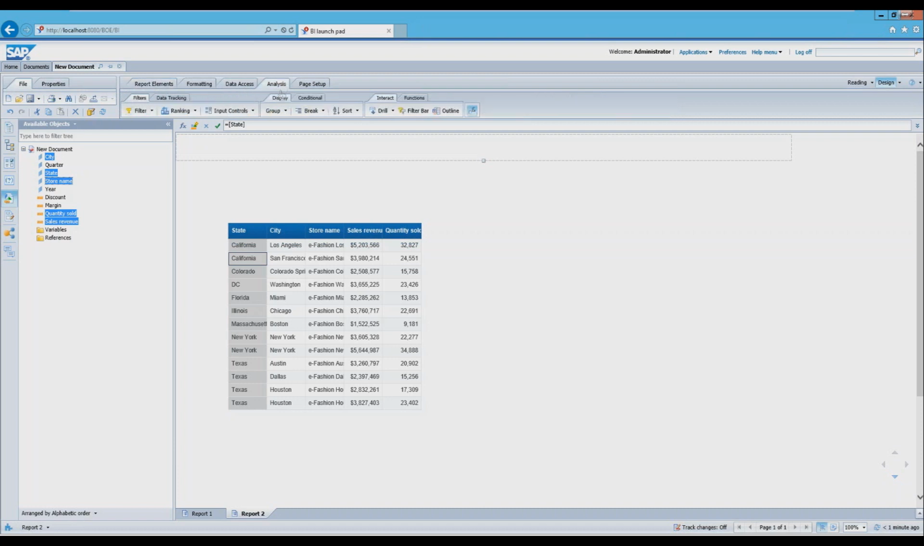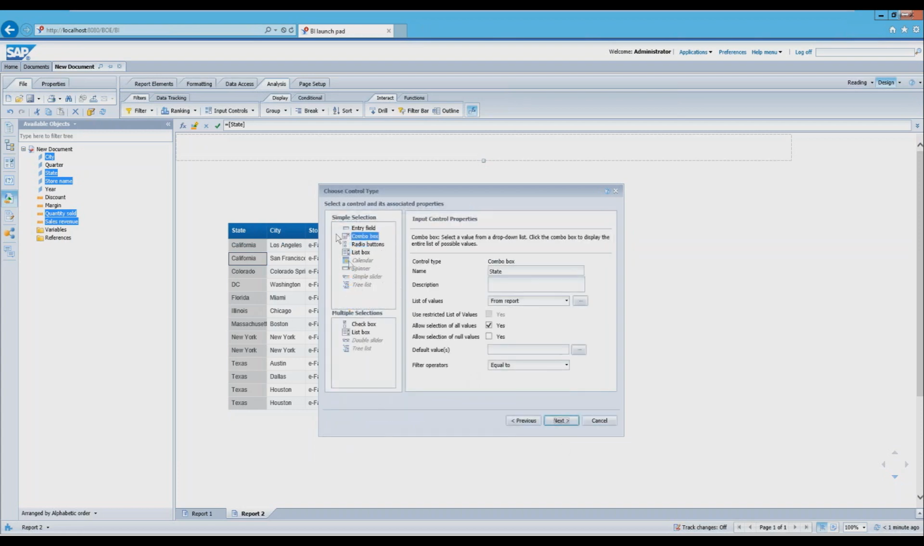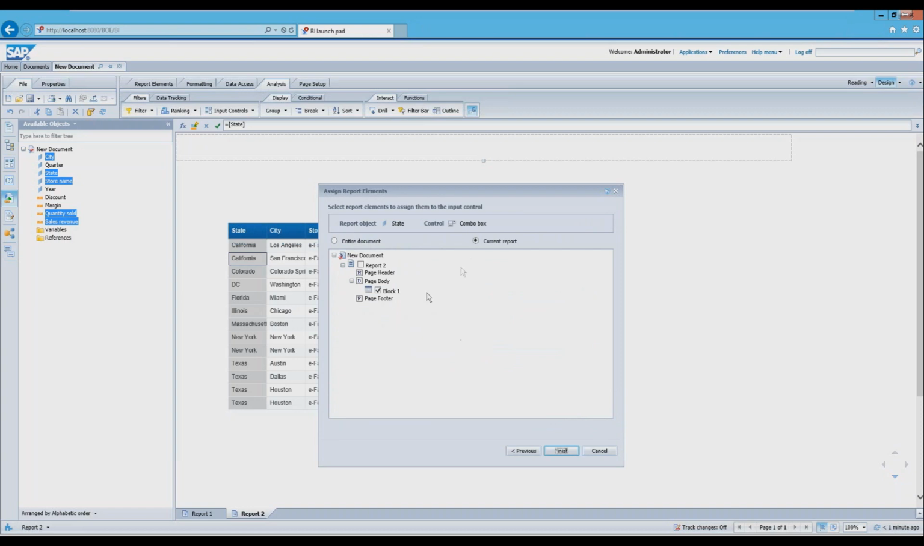So I go to my analysis tab and I select input control, and I want to do it for state. And I want it to be a combo box, single value only, but I can do it with a list box, and it does work. That's your typical layout for input controls. I'm assuming you're familiar with that. And I'm going to link it.